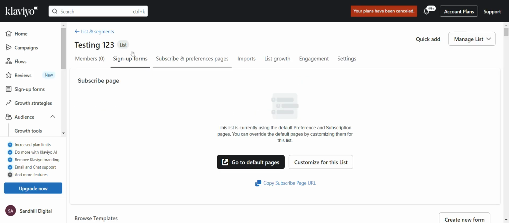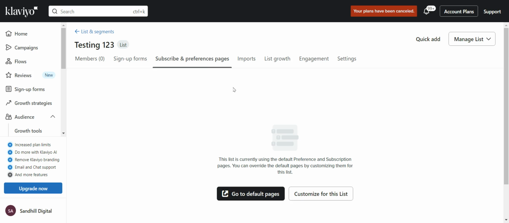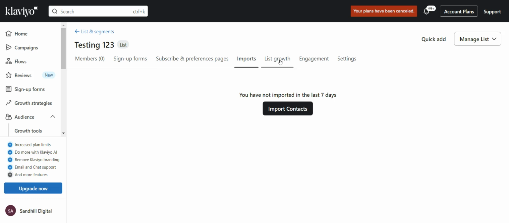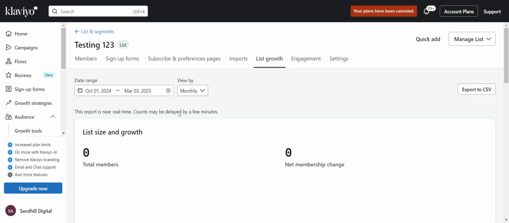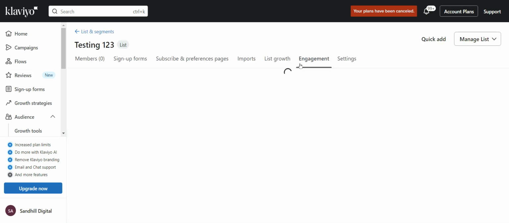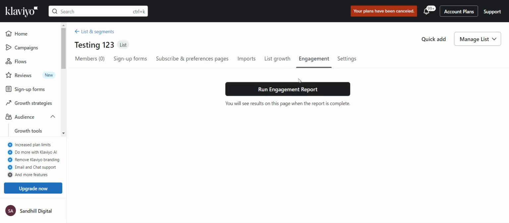You have sign-up forms, which is if those were already populating on your website, and in Klaviyo, you can select them here. You have the subscribe and preference pages, which we're going to elaborate on another tutorial. You have your imports history. You have your list growth, which is the metrics here, which is pretty fancy and very insightful. And you also have your engagement, which you run an engagement report, and you can also get a lot of really cool insights here as well.